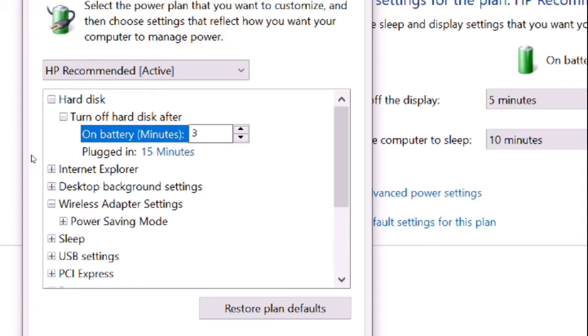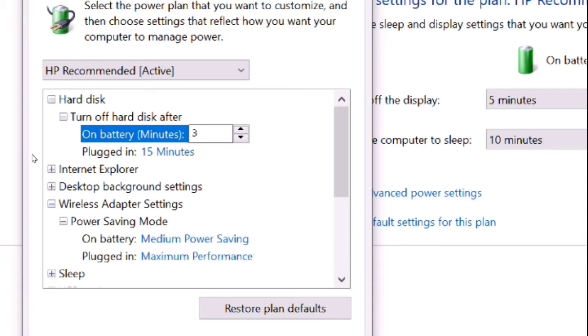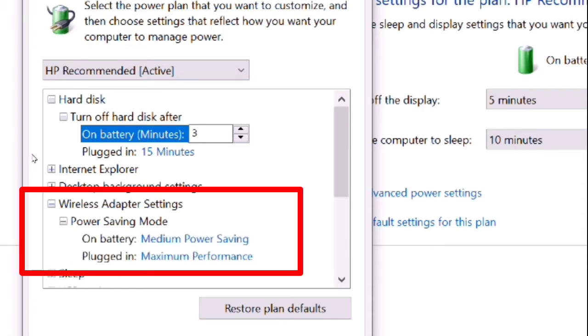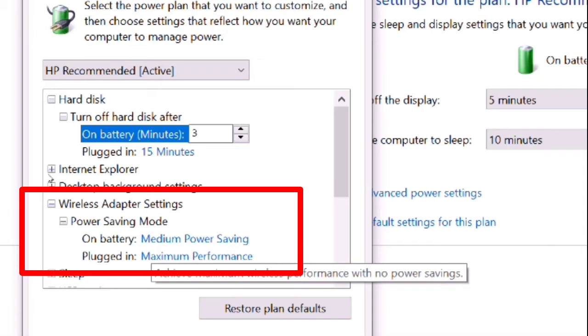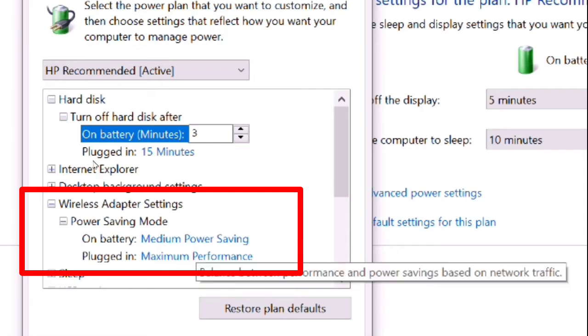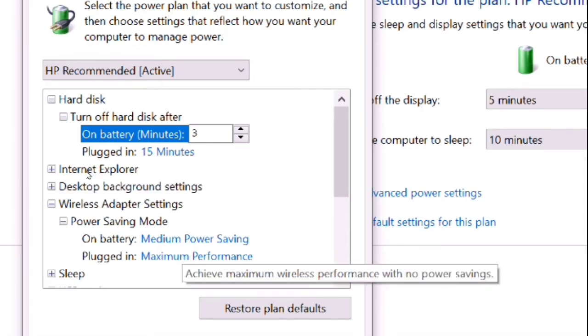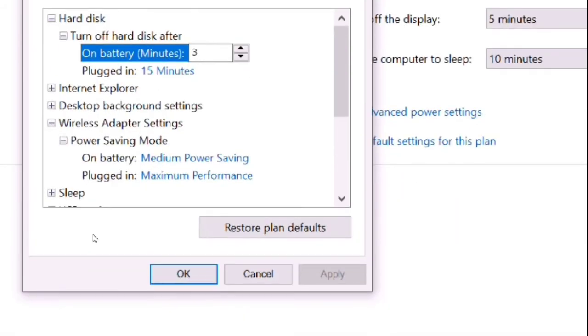A new window will open now. Here go to the wireless adapter settings option. Now click on power saving mode, and on battery and plugged in mode it should be set to maximum performance. Battery and plugged in option should be on.